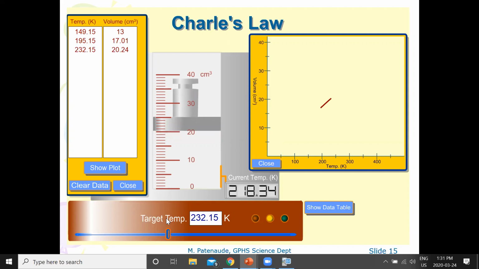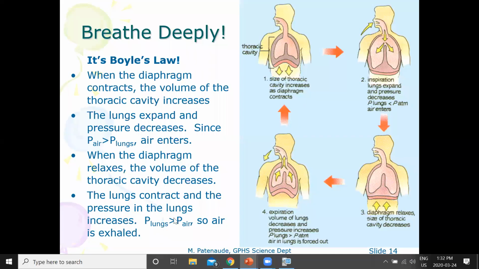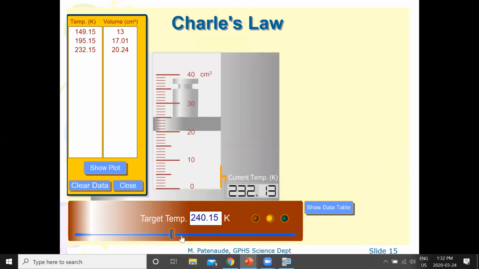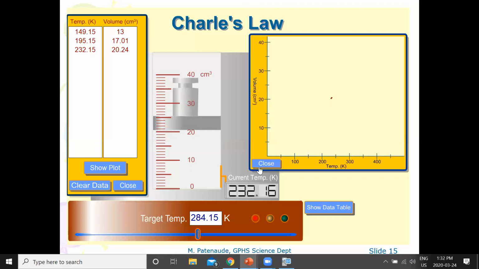Is 232 Kelvin hot or cold? Cold. Remember, 0 degrees Celsius would be 273 Kelvin. So this is about 40 degrees below 0-ish, right? So now 232 Kelvin, our volume is 20.2, 20.24 if you want to keep one more digit. All right, and then warm it up a bit more. We've just gone above 0 degrees Celsius. We're at 284 Kelvin.